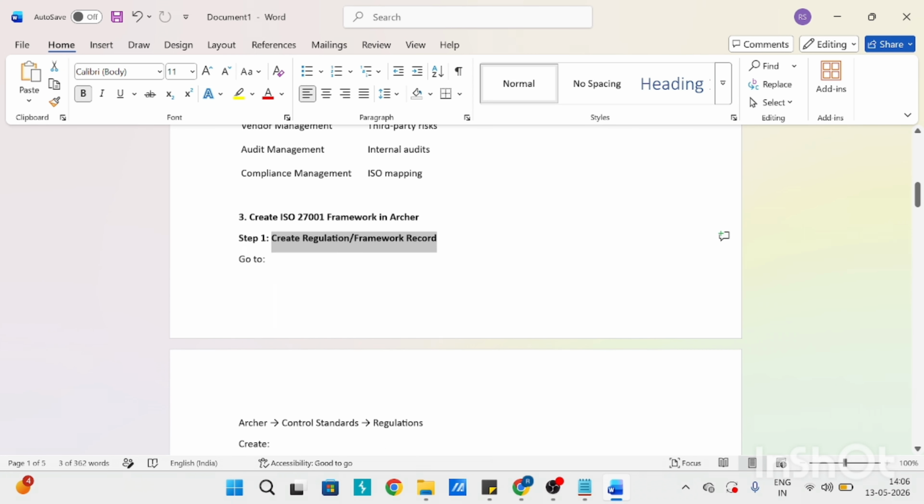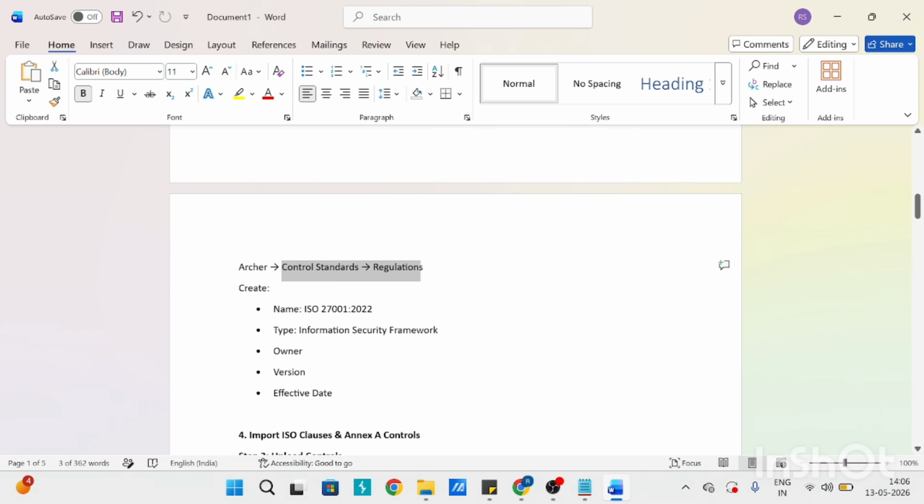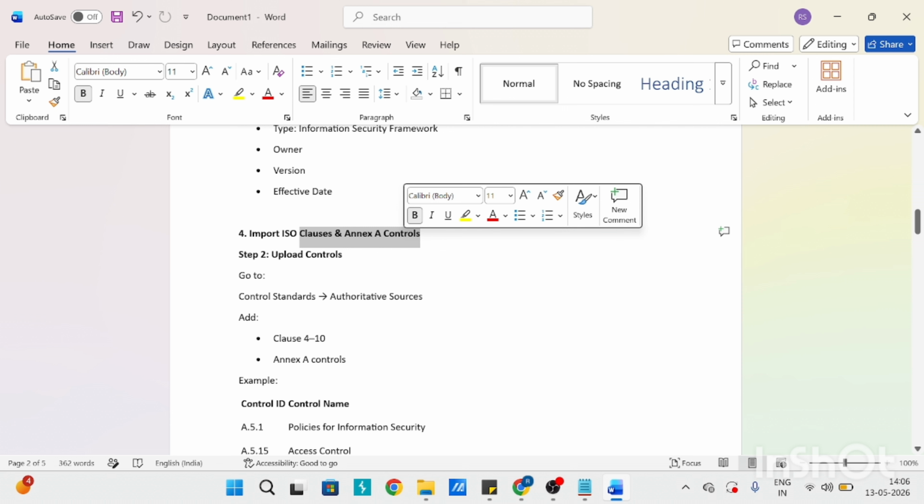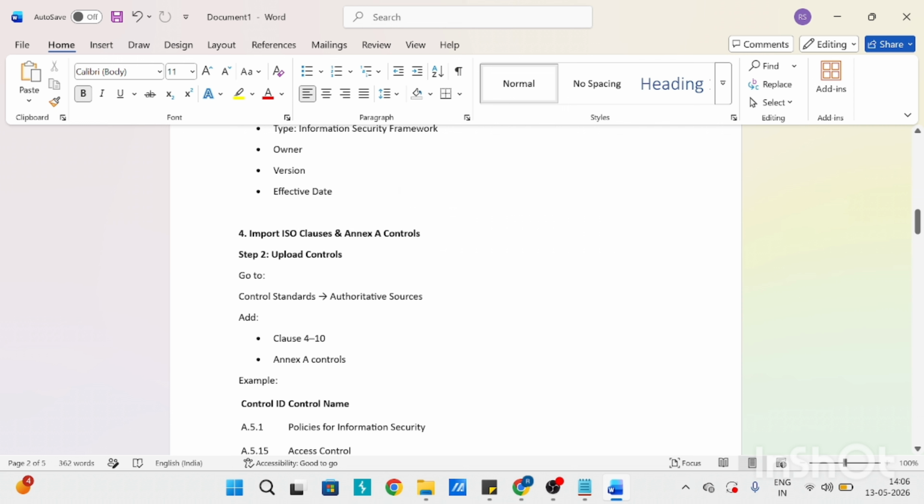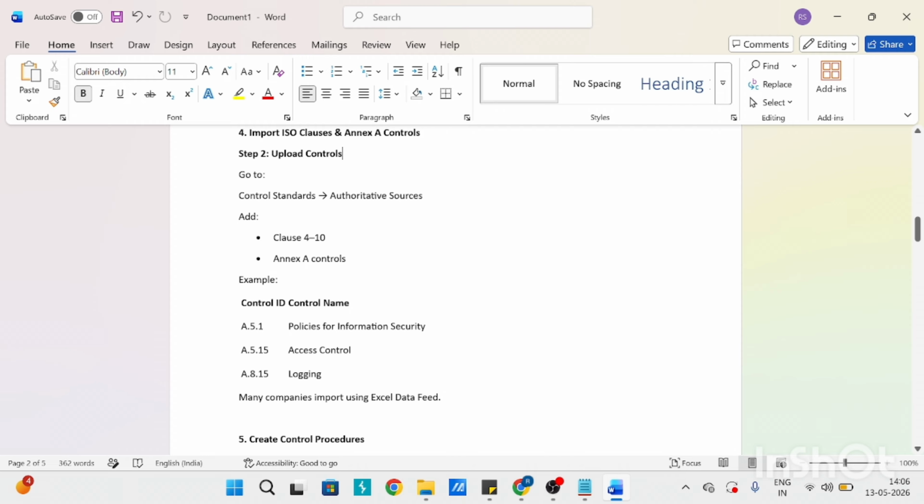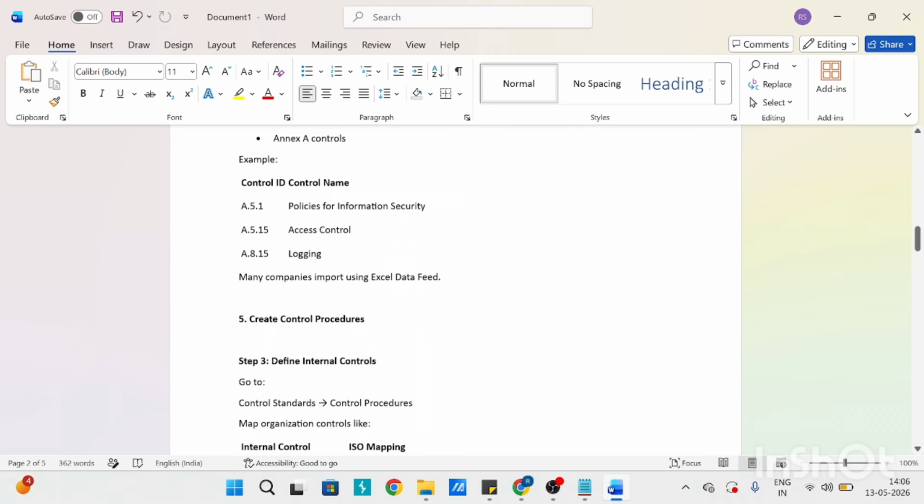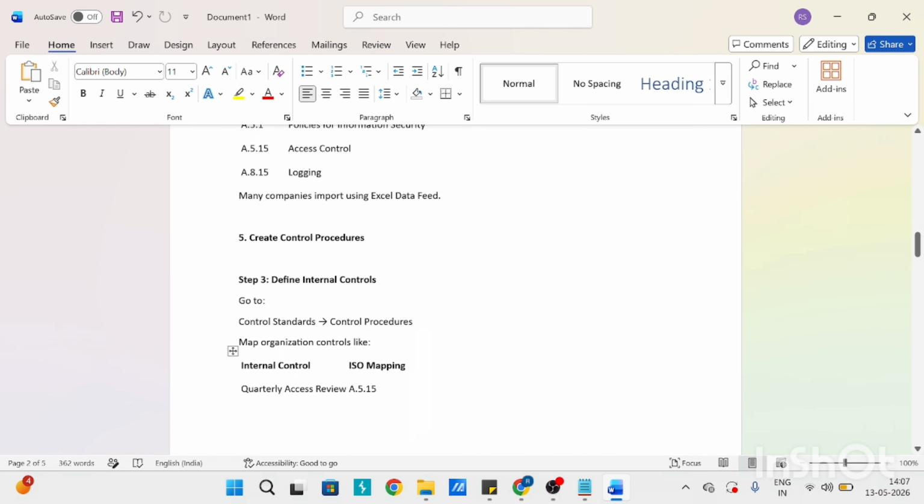Step number 3, we need to create the ISO 01 framework in Archer just like we did before, as a record. For this we need to go to control standards and the regulations part. Import ISO clauses: we need to import all 93 controls here. And we need to create the control procedures, meaning the step-by-step tasks we need to perform to ensure that the control is followed.